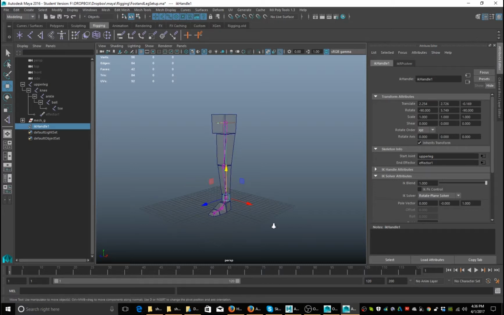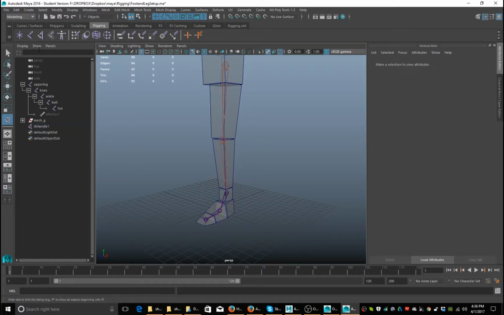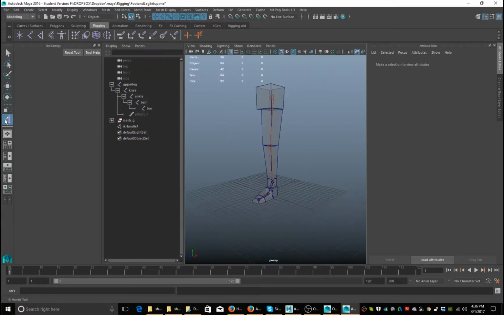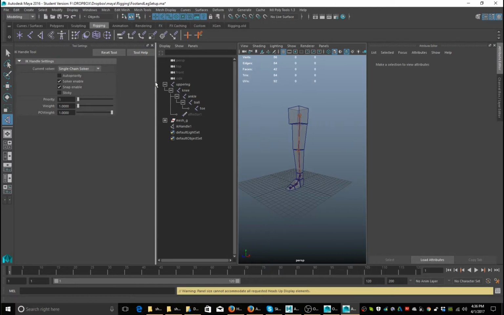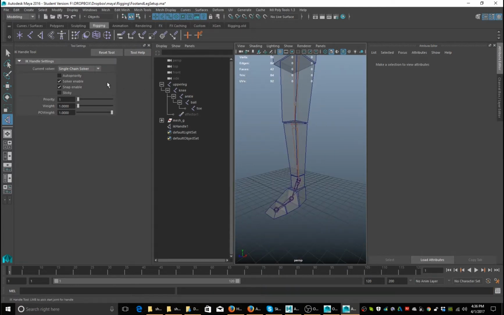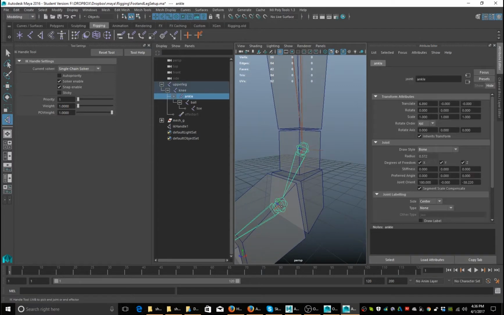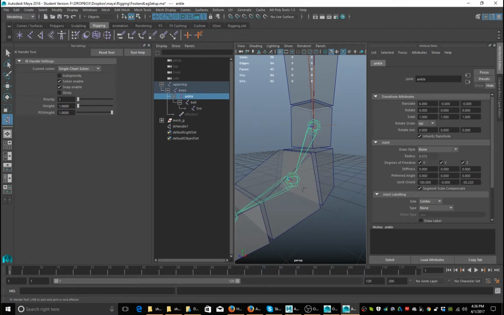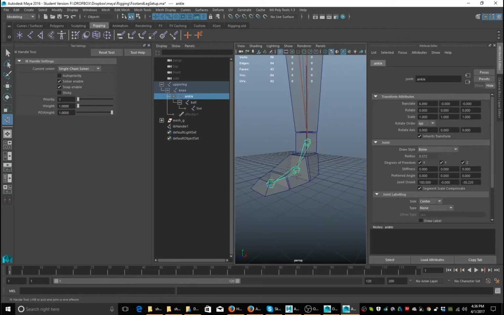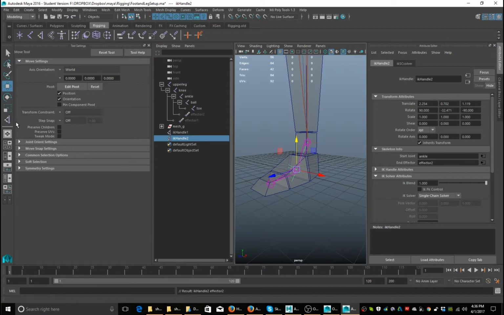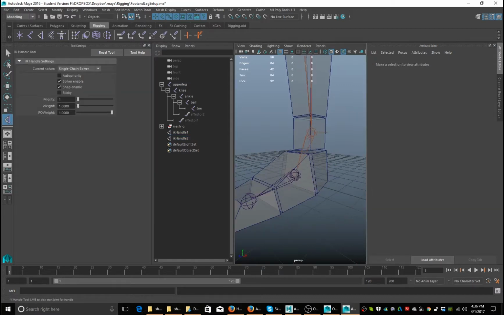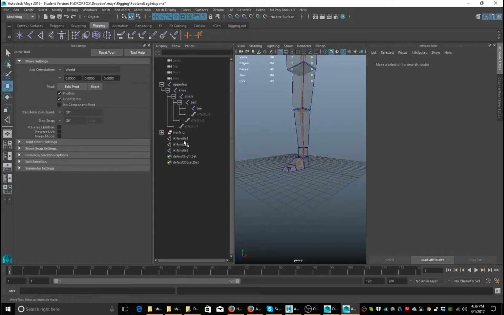Next up we're going to create two more IK handles. So I'm going to grab my control for the IK handle. Now I'm going to double click it because I want to make sure that I get it right on the creation. And yes, a single chain is what we want. So we're going to do one from the ankle to the ball, and then another one from the ball to the toe tip, or toe joint.